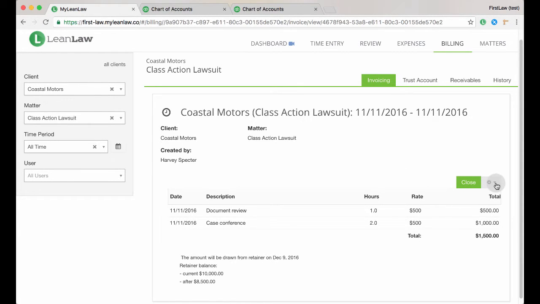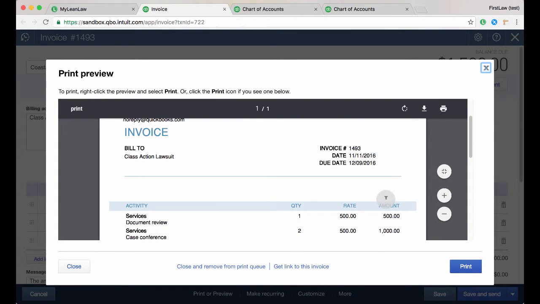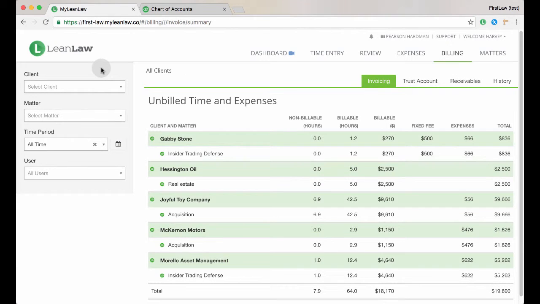Let's have a quick peek at what that looks like for the client. You can see that the balance information is added right here on the invoice. That leads us to the final step. In 2 weeks, we're ready to pay the invoice from the trust account.